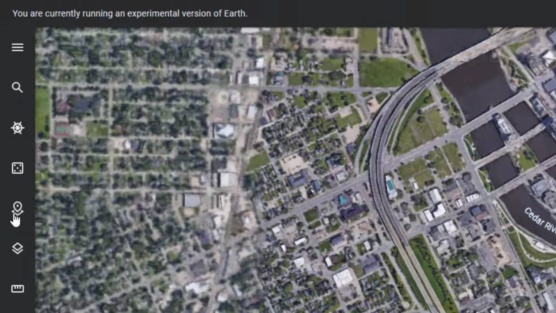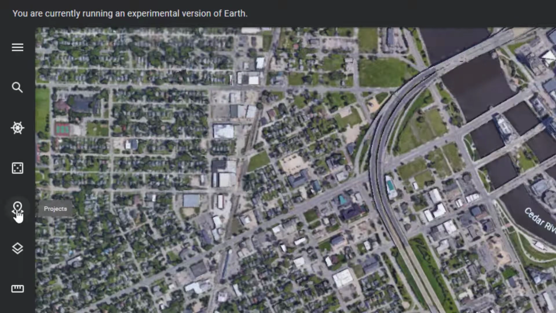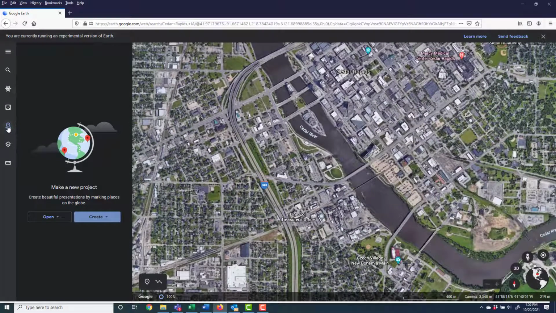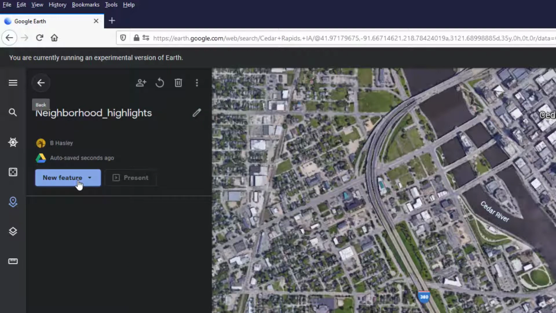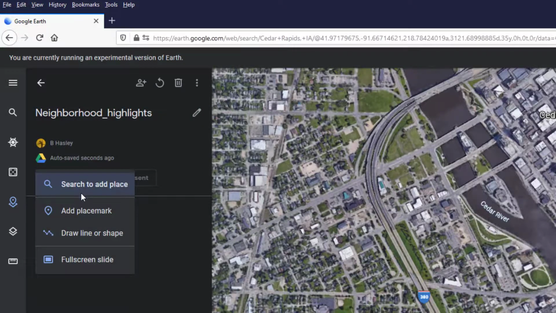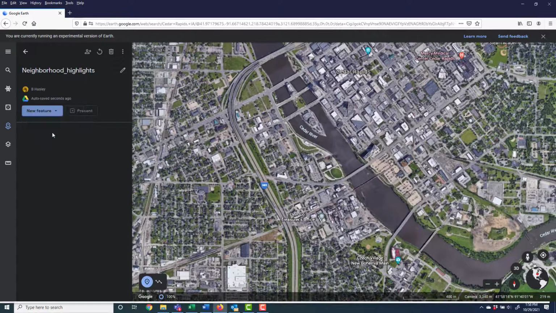So on my menu, I'm going to select what is supposed to be a pin icon, and when I click it, it will open up a menu that will let me create a new project. I'm going to click the name in order to edit the project name. Now I'm going to add a new feature, and I want to add a placemark. And now my cursor will drop a placemark wherever I click. So I'm going to left click here, and Earth will show a marker.